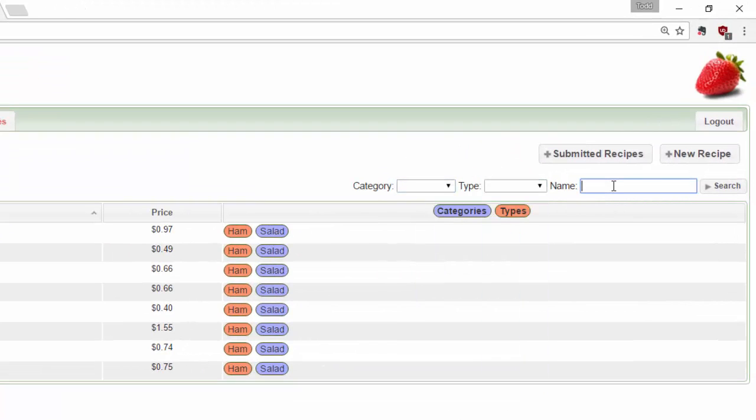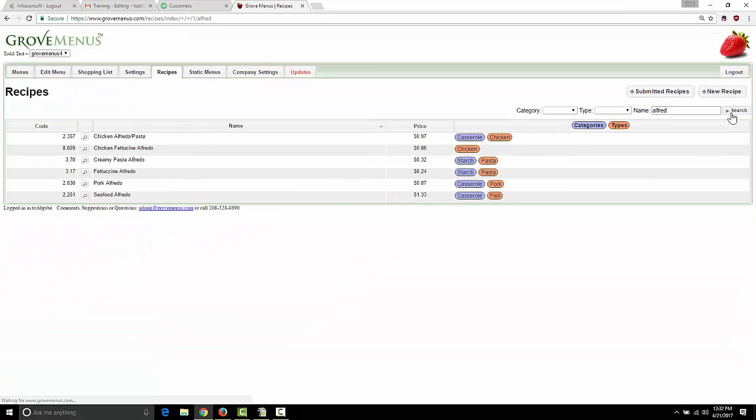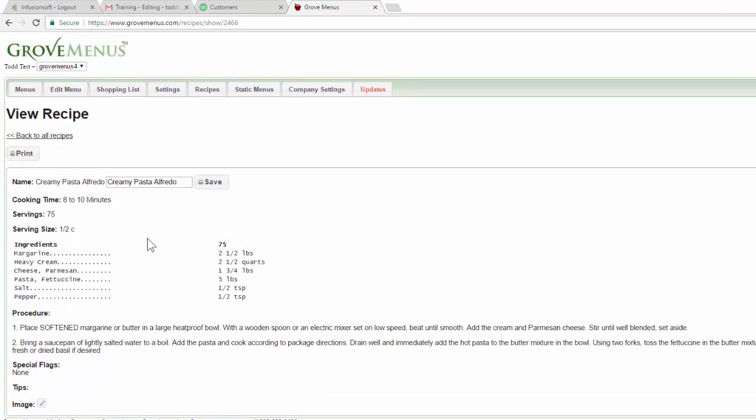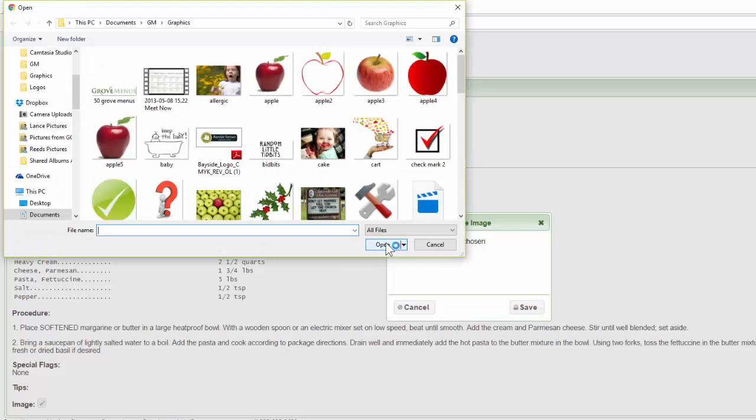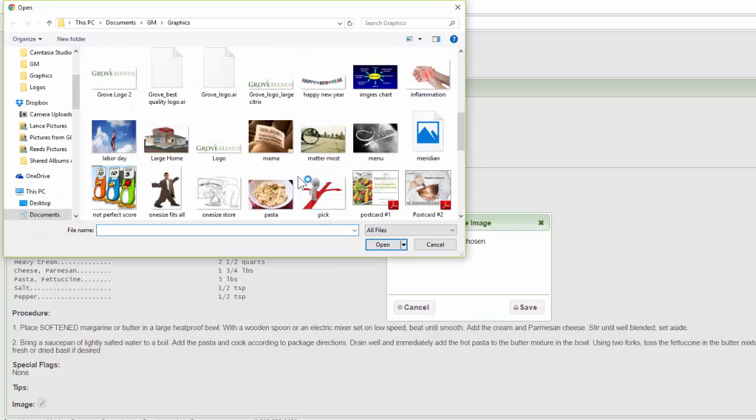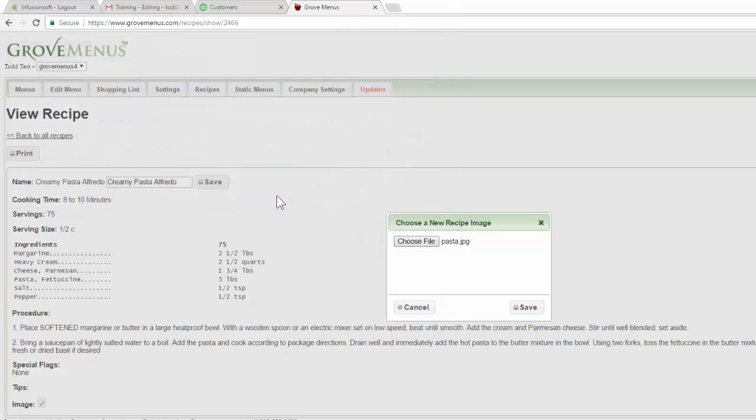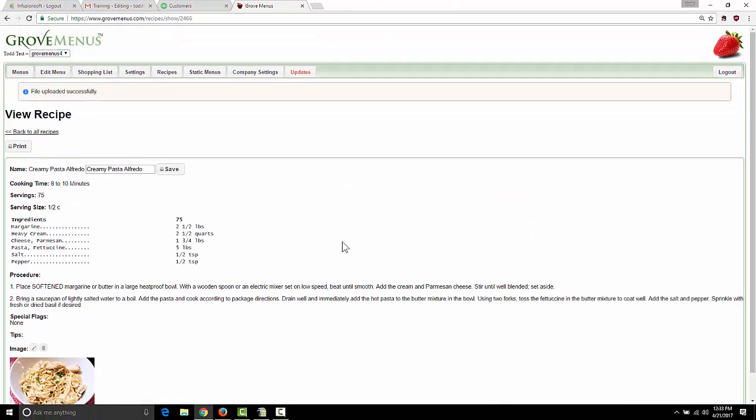I could search on, let's say I want to look at a pasta Alfredo. I'm going to search on that. Maybe I want to look at the creamy pasta Alfredo. Another thing you can do, and it just depends on your facility and what your needs are, is add a picture of that dish and what it might look like. I'm just going to pick a pasta one here that I downloaded, and I can save it. I'll put a picture there.